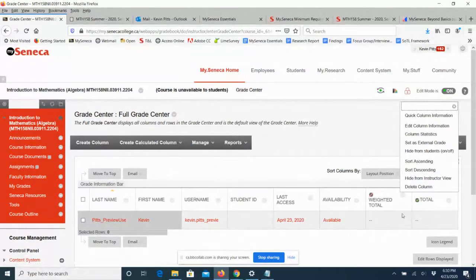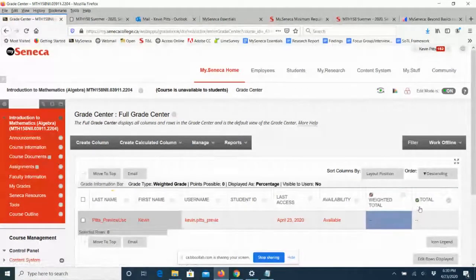The total column is a little different. You'll notice it has a green check mark beside it. That means it's actually what's called an external grade column. We don't use this here at Seneca, but many folks, like in a high school where parents might come in to view their children's grades, would use this external grade column. But we don't, so we're just going to disable it.